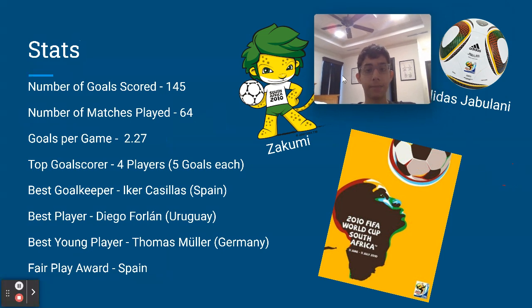Here's some stats. The number of goals for this tournament was 145, which was one of the lowest ever for a 64 match tournament. There were 2.27 goals per game, which was one of the lowest, not as low as Italy 1990, but very low. The best goalkeeper was Iker Casillas from Spain.